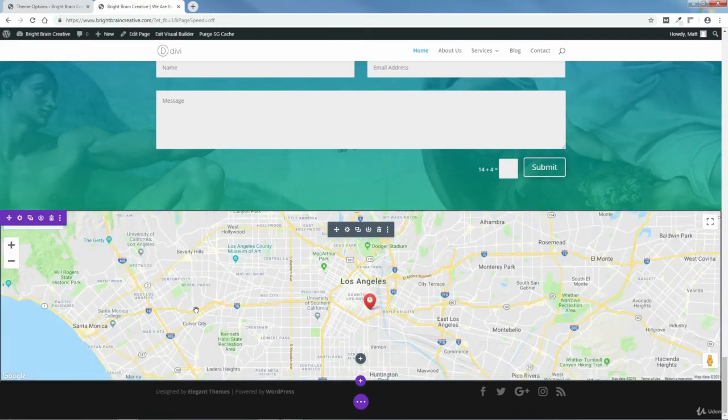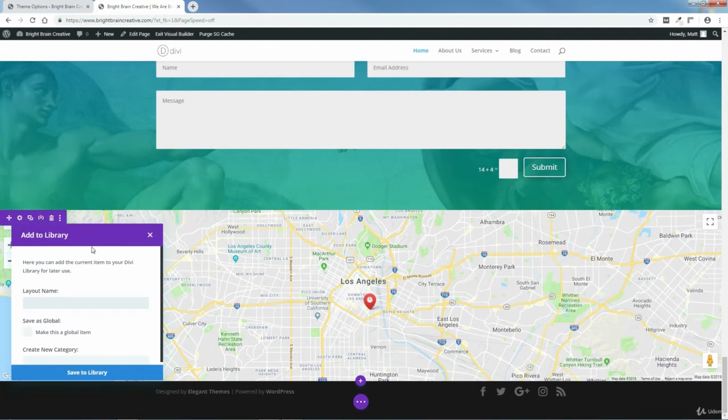And now what I want to do is save this map to the Divi library so that when I create a new web page and I want to add a map, all I have to do is upload this map onto the page. So I'll come over here, and this icon, it looks like a down arrow. I'm going to click that. This allows you to save modules, sections, rows to the library. I'm going to give this map a name.